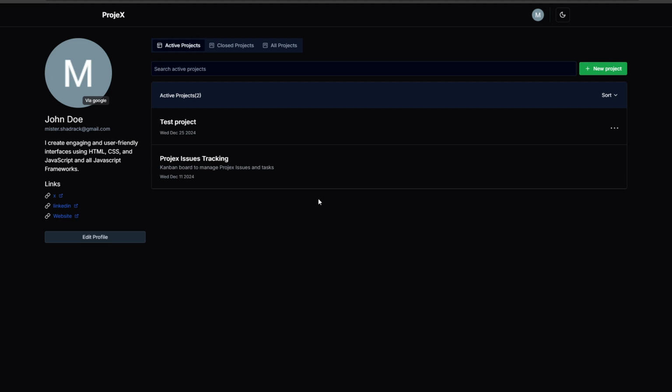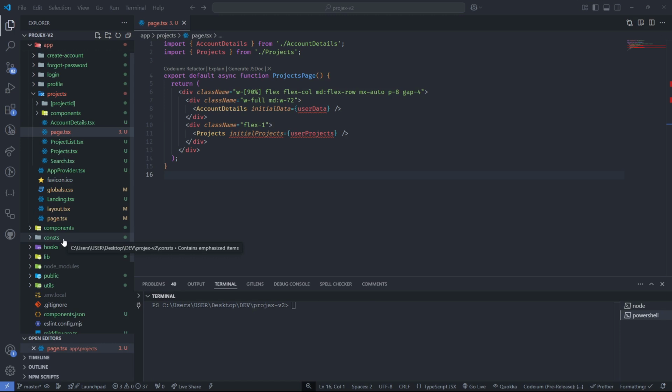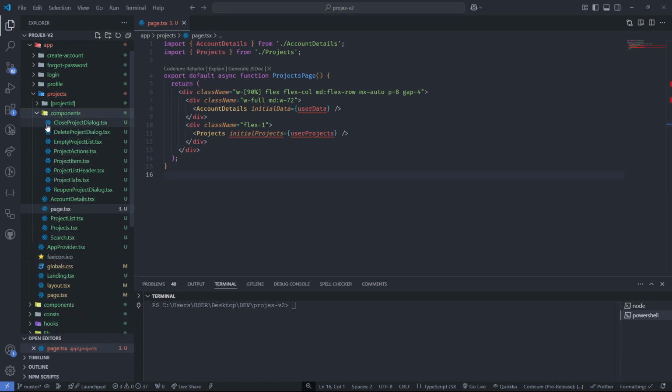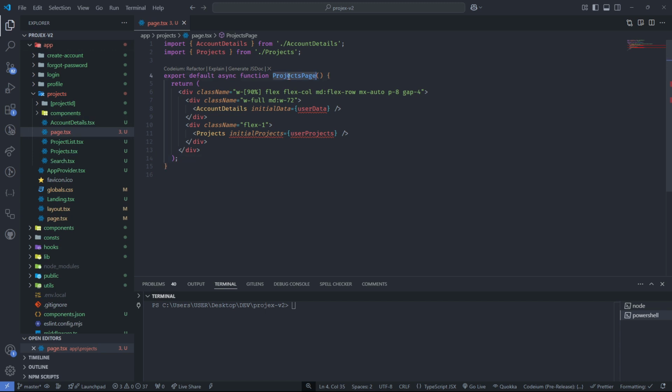So what I'm going to do, just to save time, is get all these components in place, and then I'm going to walk you through the components before we start implementing them. Alright, so I have added a couple of components, and we are going to go through them. So you can see here, let's start from here. Alright, it's the projects page.